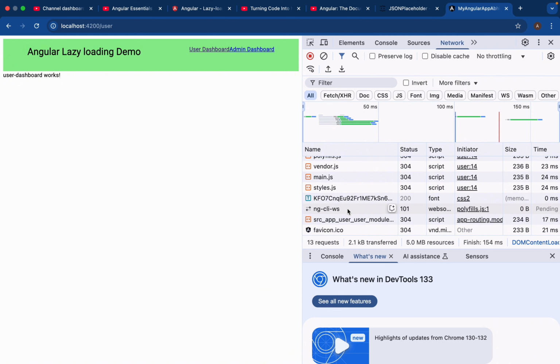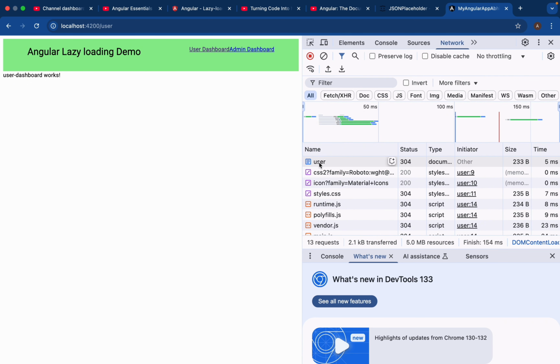You can see here we have our user module loaded, this one, right? We have only our user module loaded here because we are currently on the user path. You don't see the admin module here, right? Because the user is not on the admin module currently. So that is what lazy loading has done. It has split our application into two separate chunks, which are user and admin.